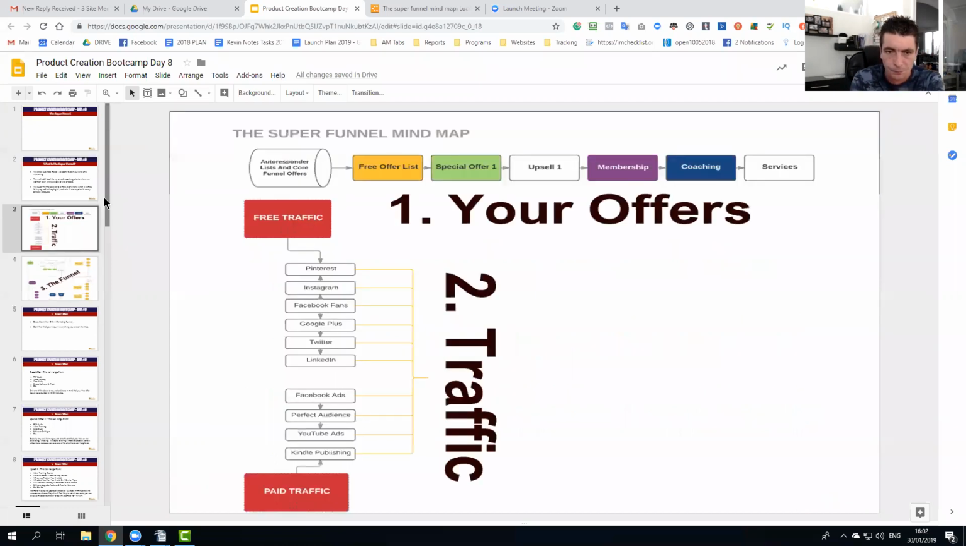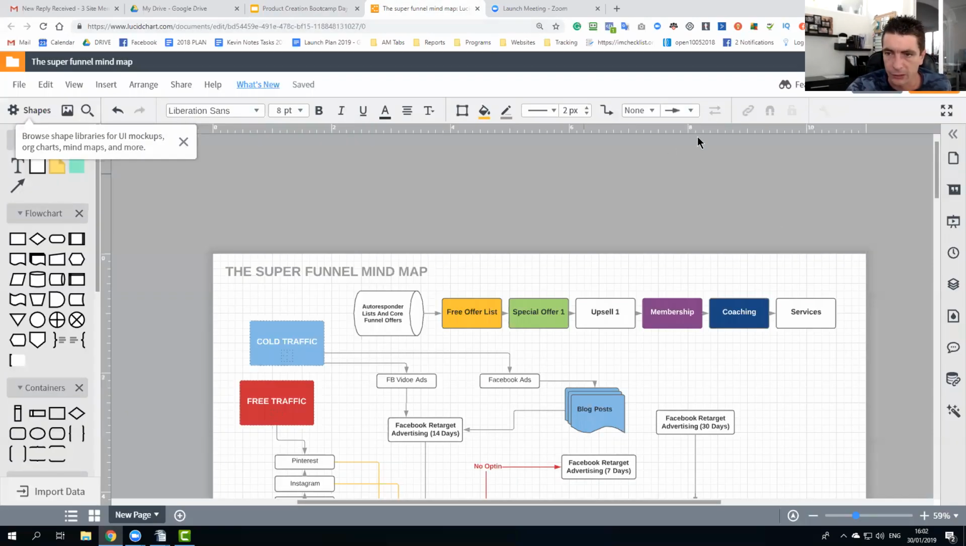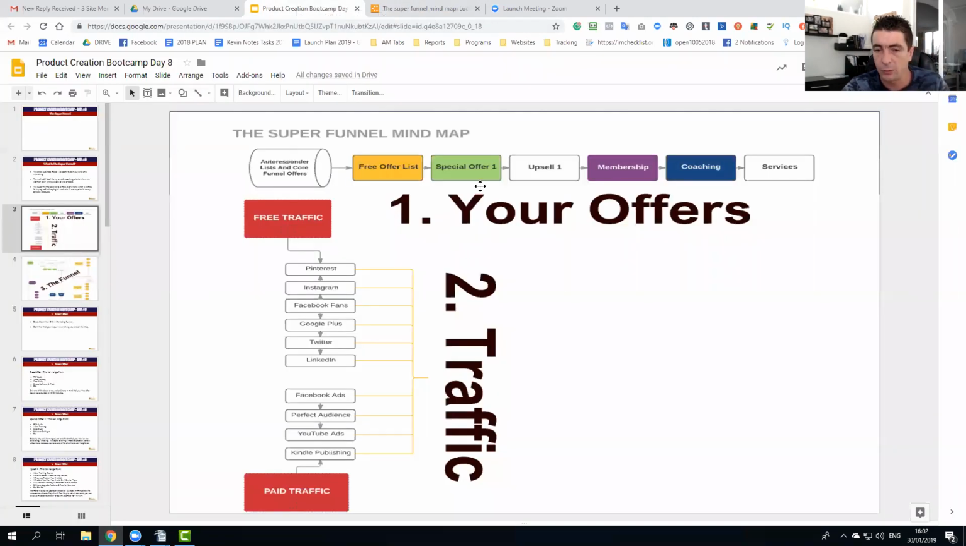So, right, the super funnel mind map. At the top, we've got the presentation here, which I'll open in a second, but at the top, you basically have your offers, your autoresponder lists, your core funnel offers, your free traffic, special offer 1, upsell, membership sites, coaching, and services. On the left here, you've got all your different traffic sources: free traffic sources from social media or your email list, and other different types of paid traffic sources.